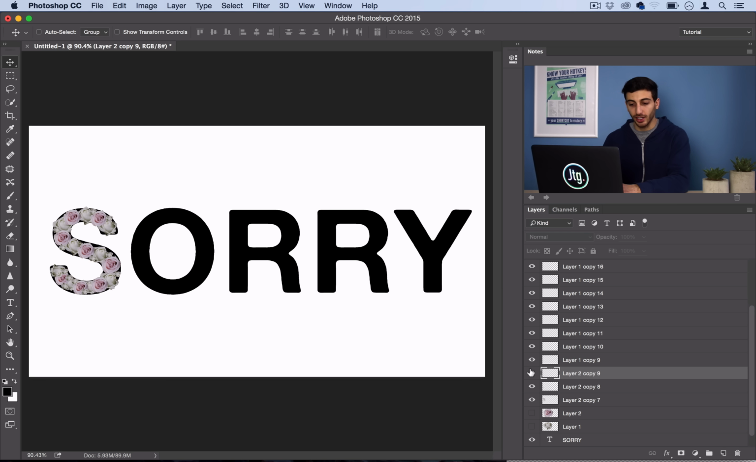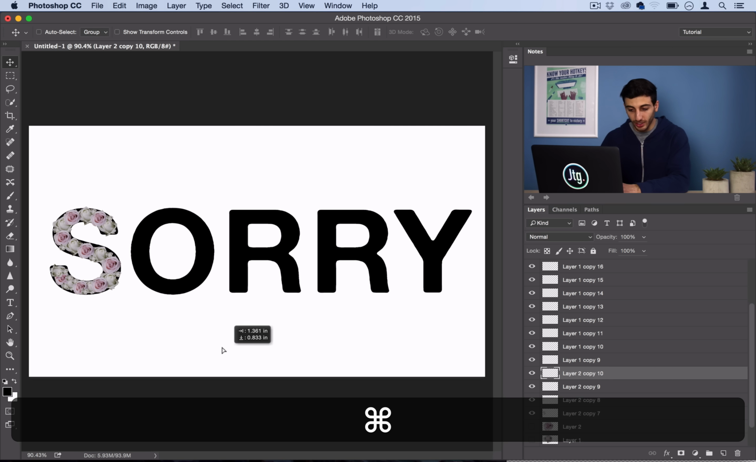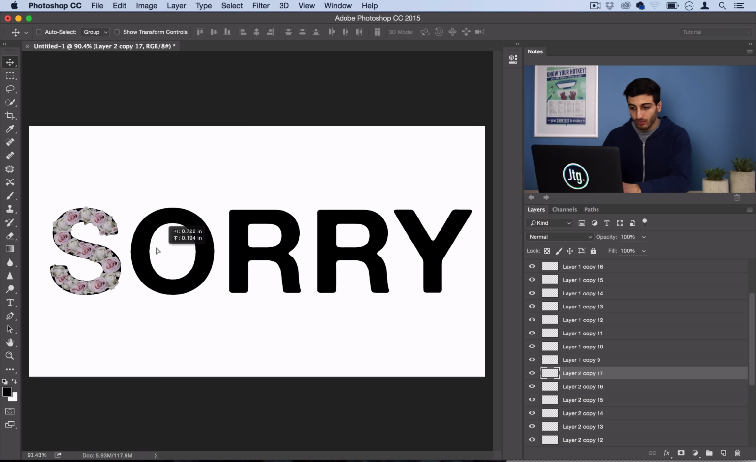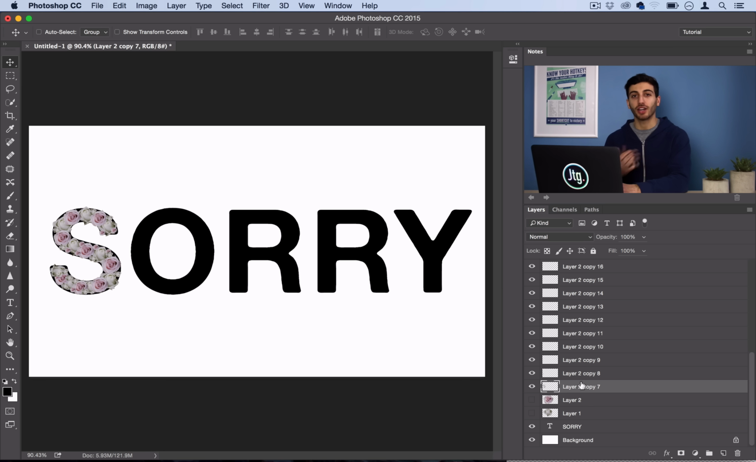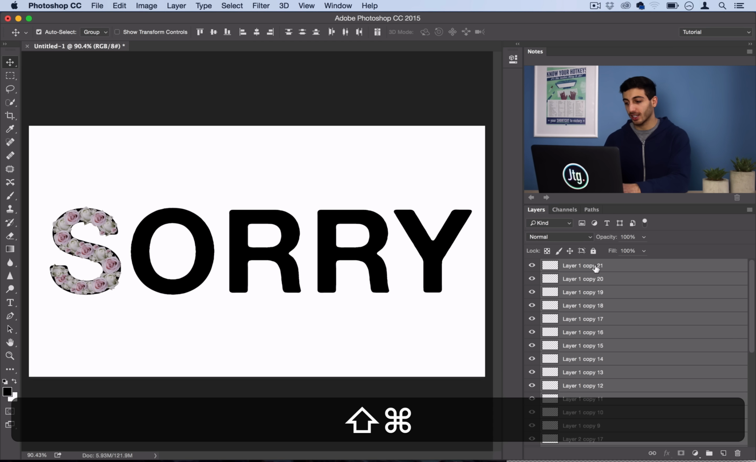So I'm going to go ahead and just keep duplicating here. Alright, so you can continue this as much as you like. The more filled in you make it and the more you rotate and perfect things, the better your final effect is going to look. But I'm going to go ahead and merge everything together.